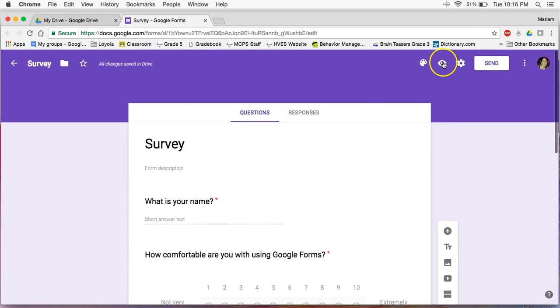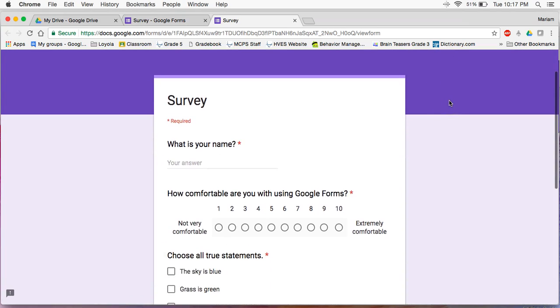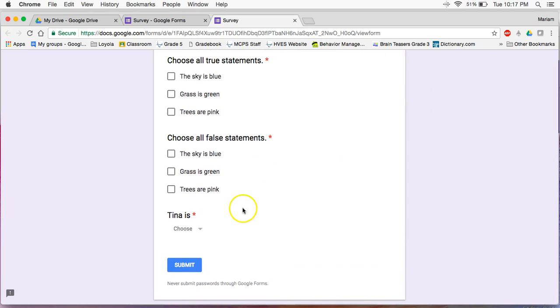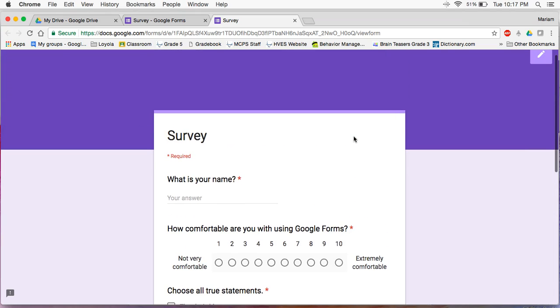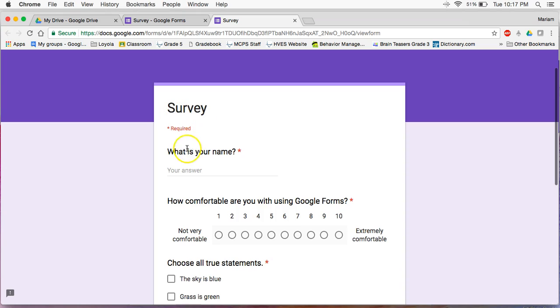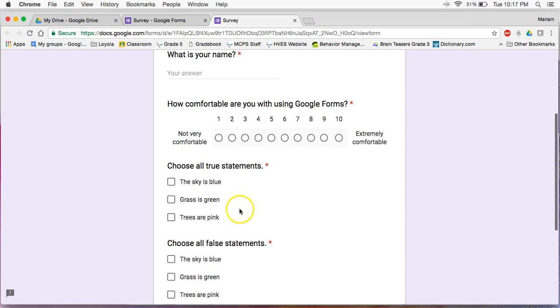And once you've added your questions, if you want to preview and see what it will look like in the actual survey form, you can see what it's like from the perspective of the person taking the survey. So it'll show all the questions in the format that you've created.